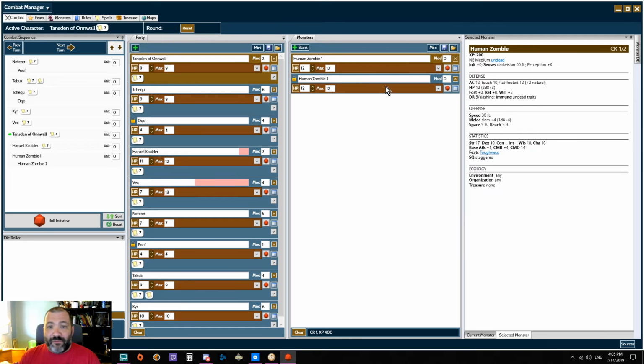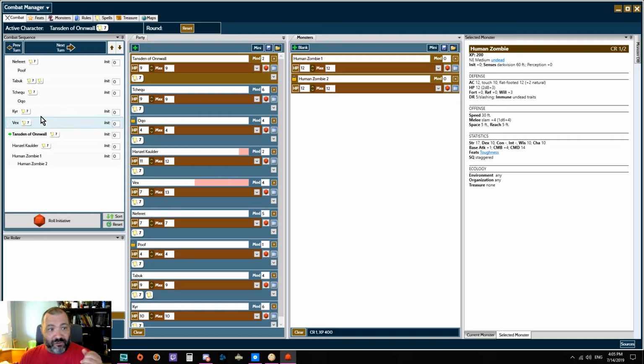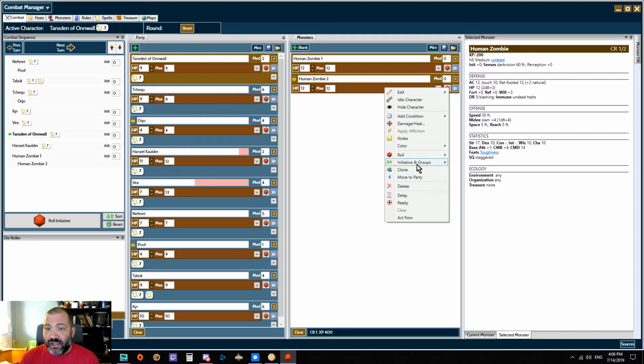Now, to make your life easier when you're running combat, you can control-click multiple, and you can tie them together in an initiative group. That way, when you're running the combat, you don't have all the monsters spread out. I like to do all of my monsters at once, just for me, and I can keep the game faster. That's just me. If you don't like to do that, you can have it roll separately.